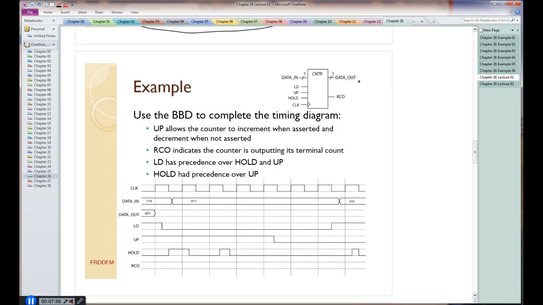This is a timing diagram associated with this counter up here. When I draw this counter, I have to say some extra stuff to it. Essentially up allows it to count up when it's asserted, or it decrements when not asserted. So up is actually both up and down, so this is necessarily an up-down counter. That means RCO is kicking out its terminal count when it's counting up and down, and I think you'll see this in this problem.